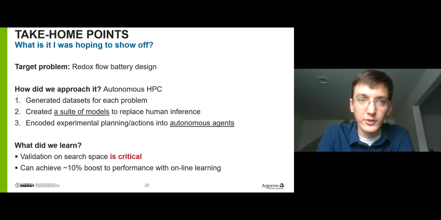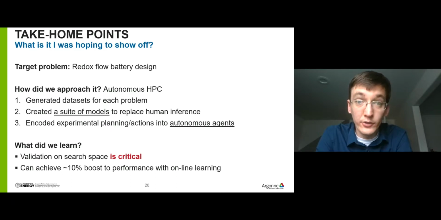So at this point, I've talked you through a deep dive on one of the applications we've used, where we found molecules that are good for redox flow batteries using an autonomous HPC application. In order to make that work, we spent a lot of time developing data sets and created a suite of different machine learning models, where each model can predict a different property using a different amount of information about the molecule. For example, either just the molecular graph or the molecular graph plus information about our estimates for that property at a low level of fidelity.